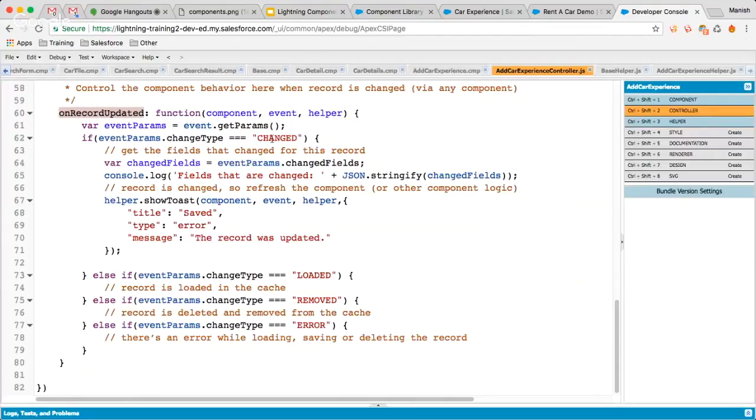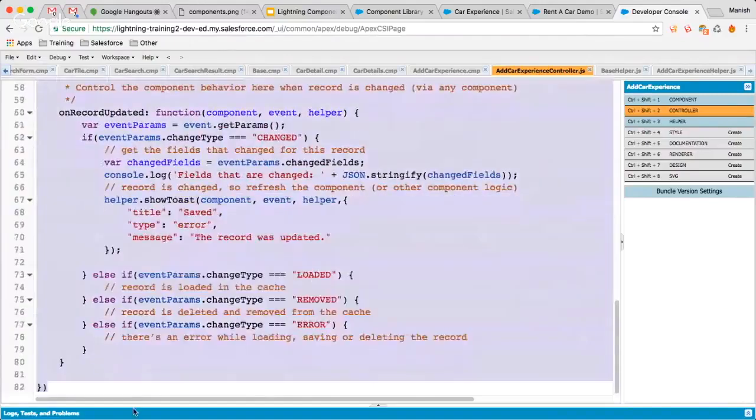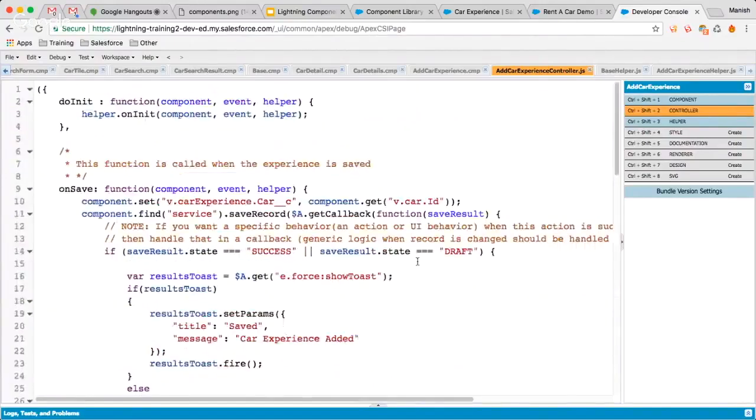And it again has different change types. One is changed, so loaded. So the first time if your record is loaded, then you can use this loaded change type. If your component is removed, then we have removed and error as well. Again, it is completely optional. If you want to use it, then only use it.